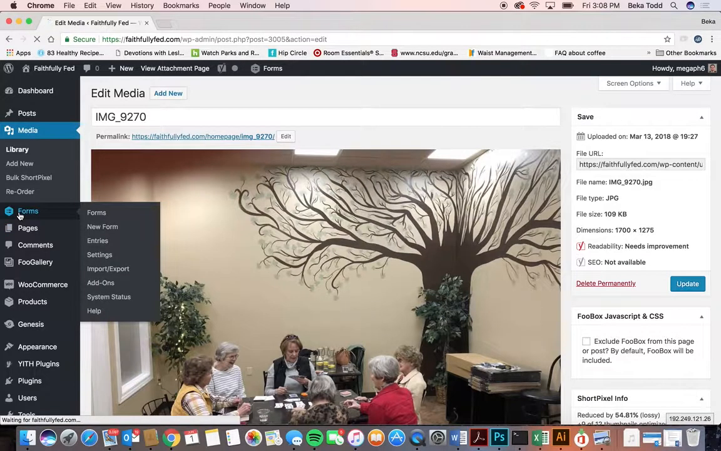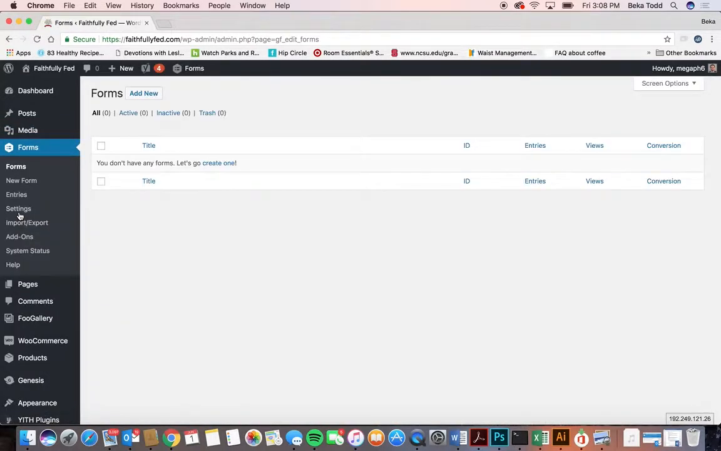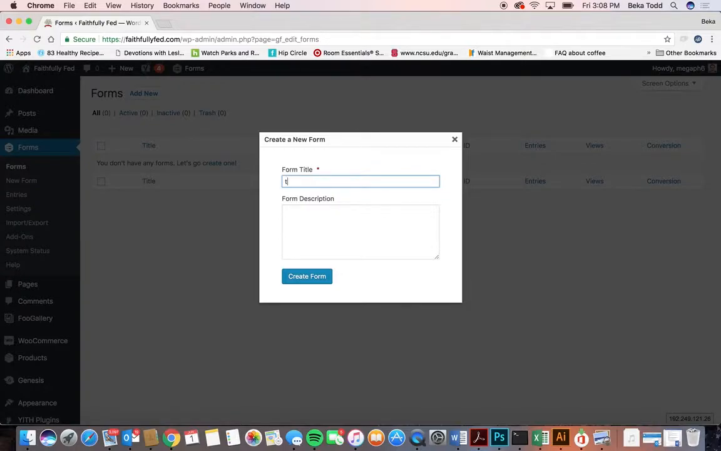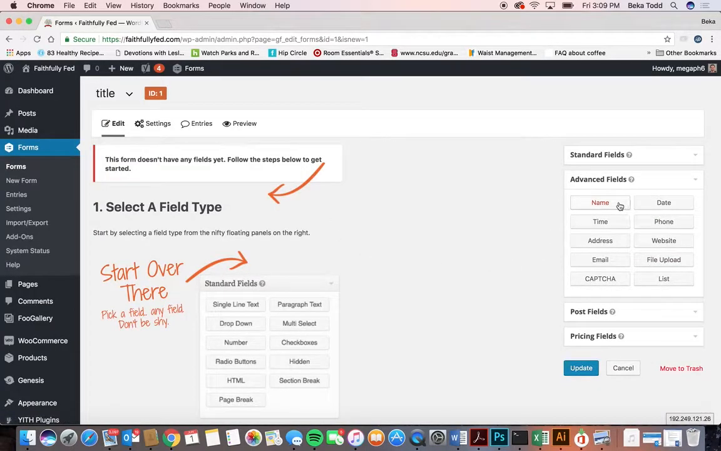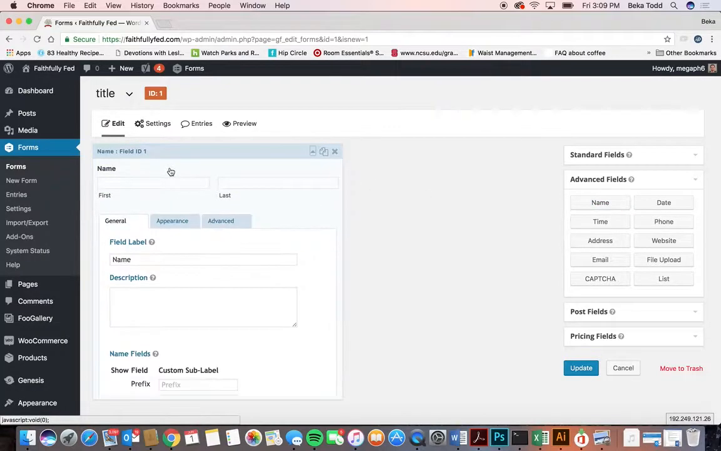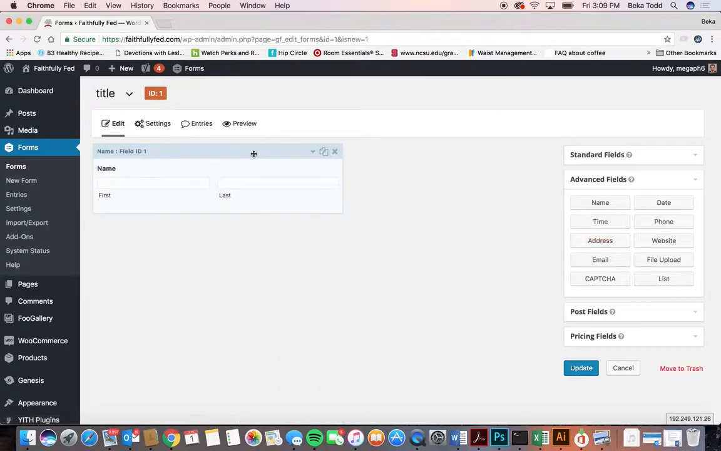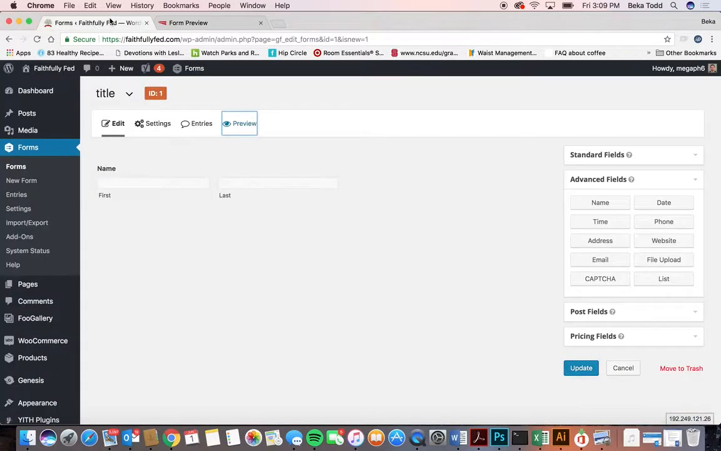I don't think you're using any forms on your site currently. If you want to create a contact us form, then you can do that pretty easily just by clicking add new, and then you'd give the form a title, then click create form. And then you've got all these standard and advanced fields, and when you click a field, it will show up over here, and I can edit the fields here and I can drag and drop them wherever I want them to go, and then I can preview my form.